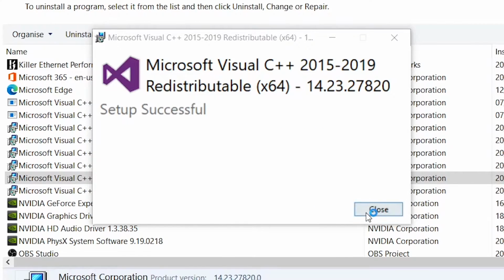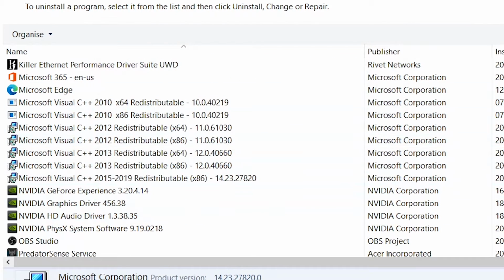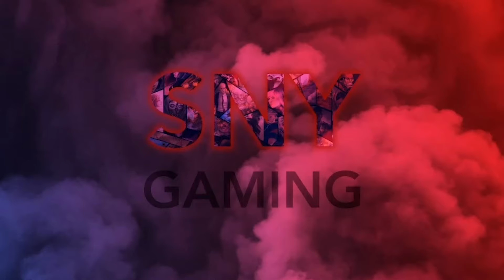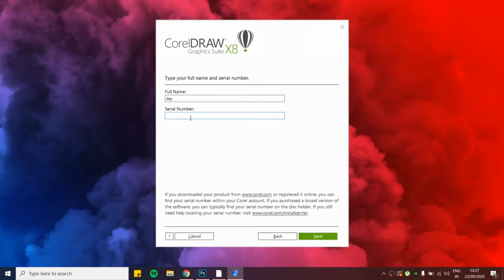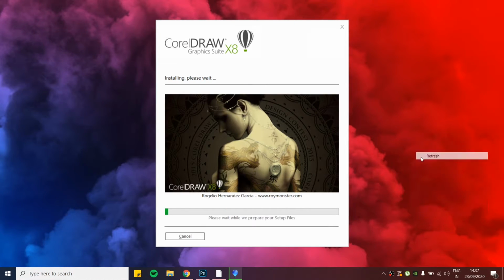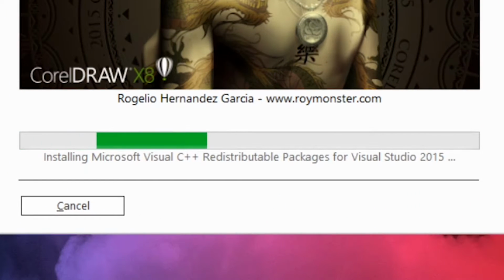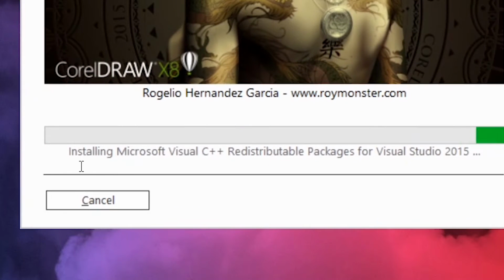Do not worry, this will not cause any problems to your PC. Why this is happening is because CorelDRAW is trying to install this same Visual C++ 2015, and as it's already installed on your PC, it's not able to install it. So when you uninstall it and continue the CorelDRAW setup as I'm doing in the video, as you can see here, down here you'll see initializing Microsoft Visual C++ 2015.